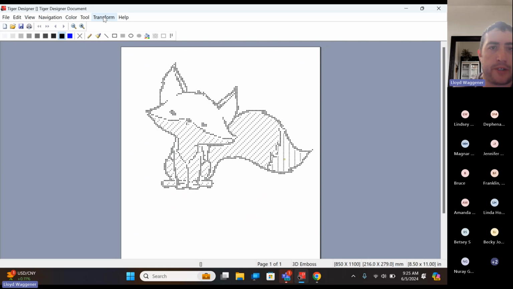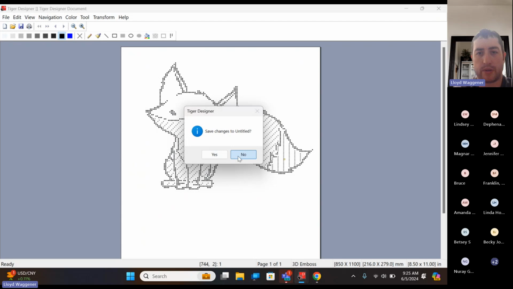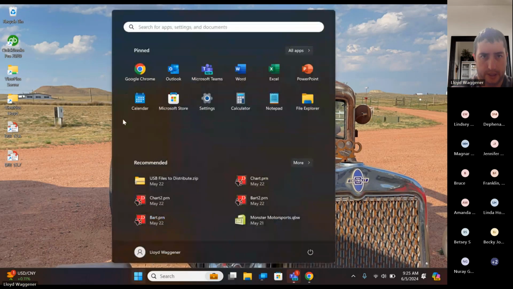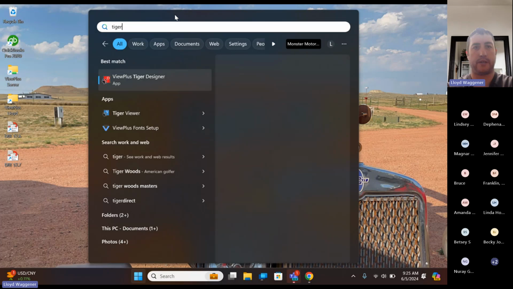There's also different patterns that you can use. I know that Lindsay uses, I think it's the VP7 pattern for that. So I'm gonna go ahead and close out this one. And then let's set up Tiger Designer.